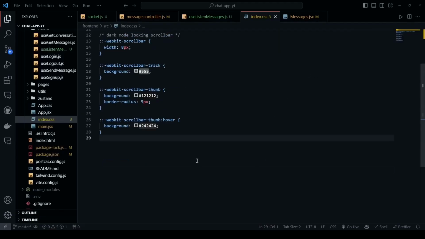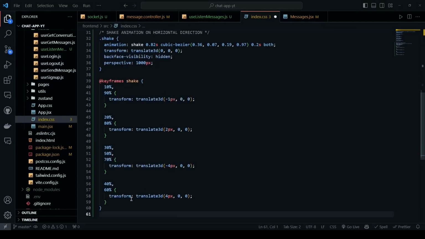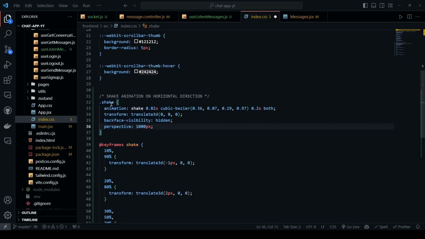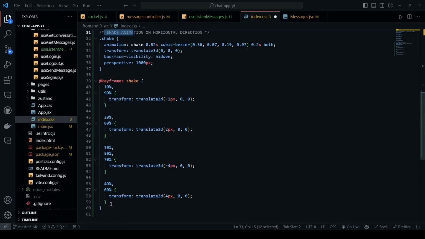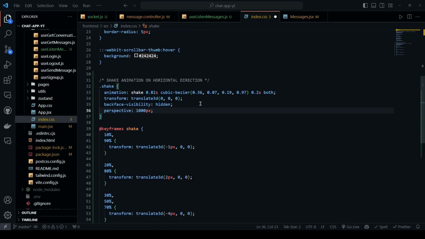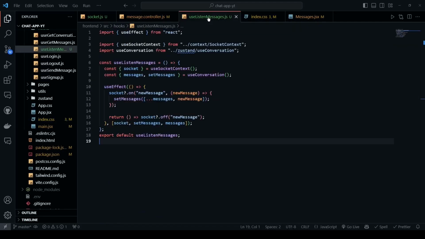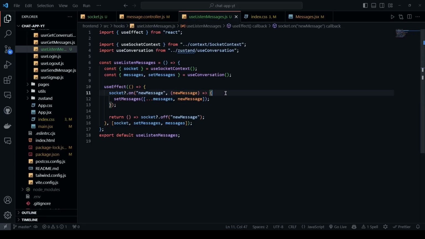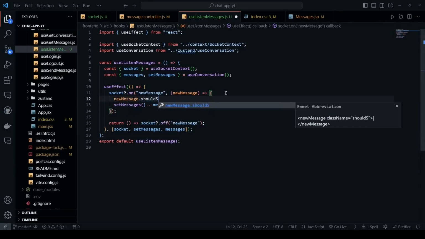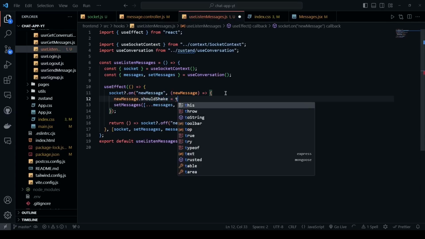So open up the index.css file and just paste these classes that you can get from the GitHub repo. We have a shake class that is a shake animation in the horizontal direction. And this is something that, again, you can just get from ChatGPT. And we're gonna save this file, and we will say inside this useListenMessages, once there is a new message, this message should shake. So newMessage.shouldShake will be equal to true.